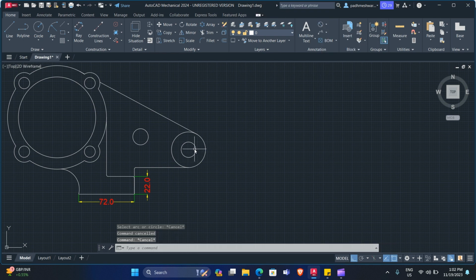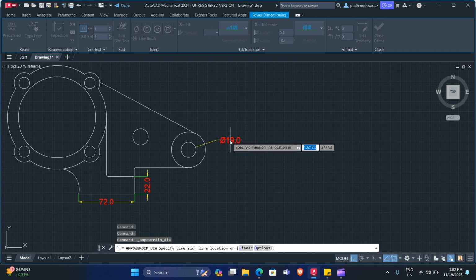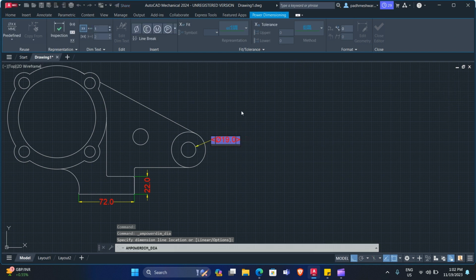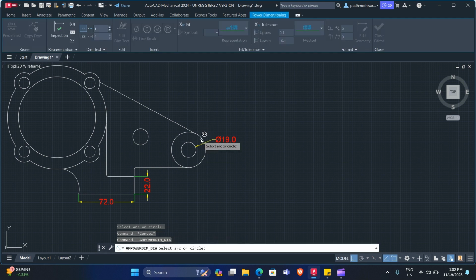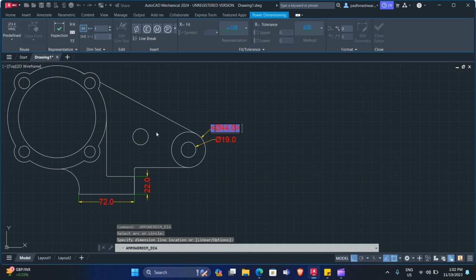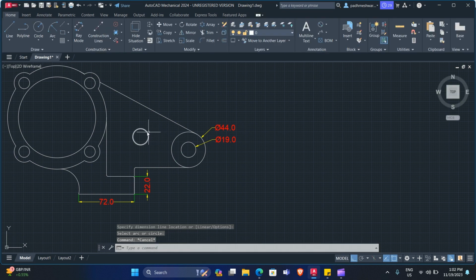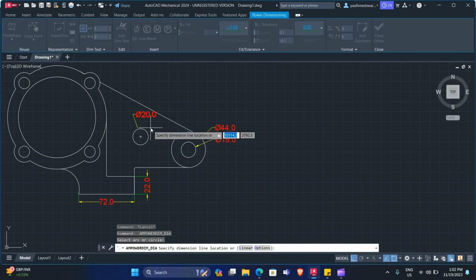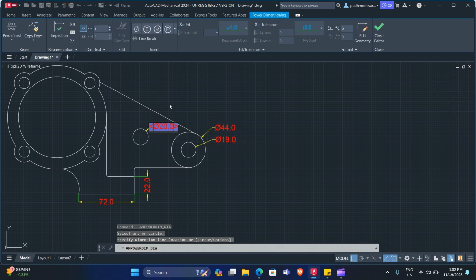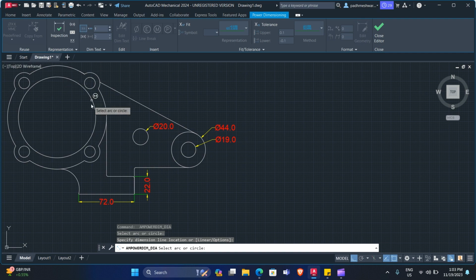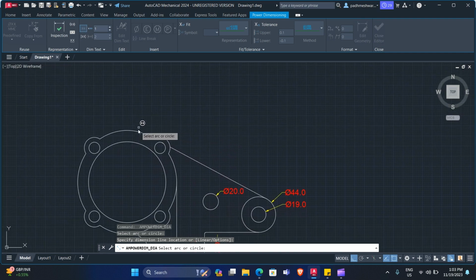Okay, and diameter, and diameter, and another diameter, and this is a diameter. This circle is a diameter.